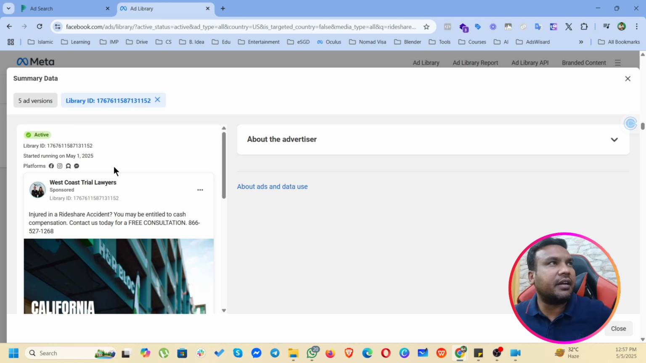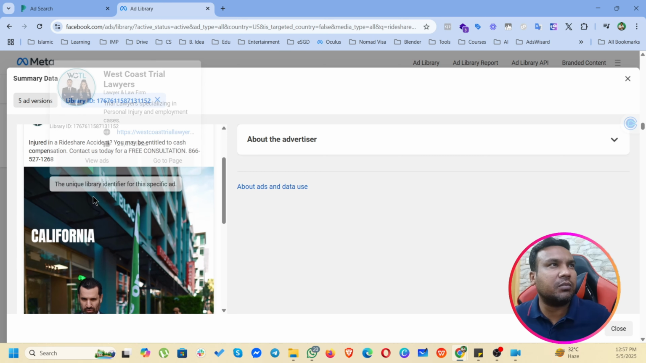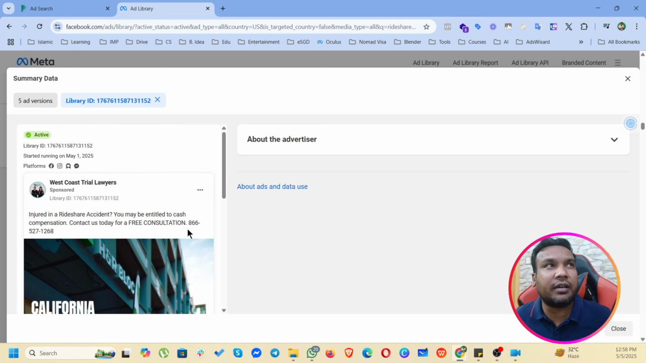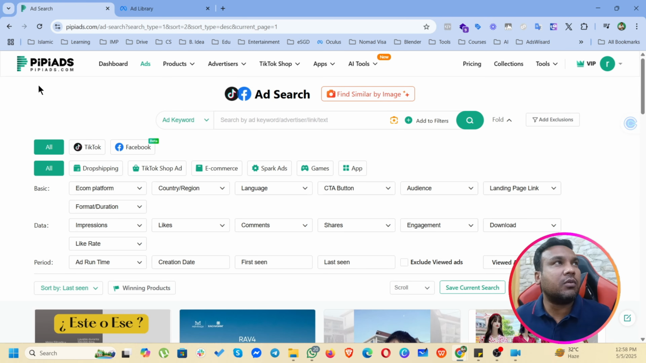Basically it started running on 1st May 2025, and they are running these ads on Facebook, Instagram, Audience Network, and Messenger, and this is the ad rating. So how many engagements they have got, how many likes they have got, this Facebook Ad Library is not telling us about anything. So I am going to introduce PiPiAds to you.